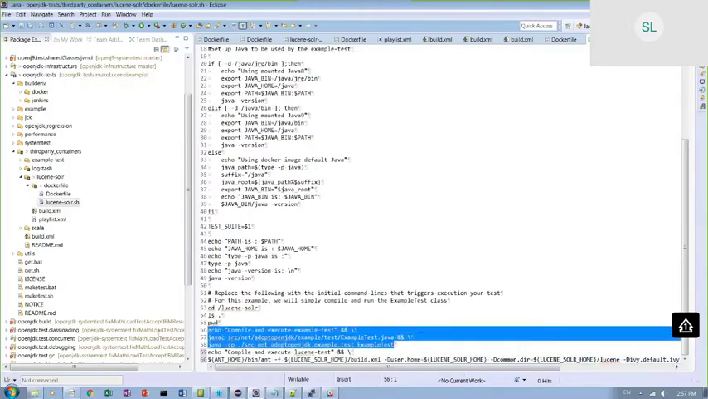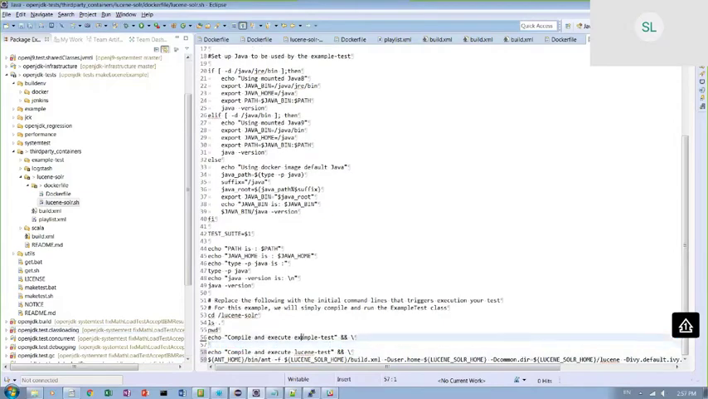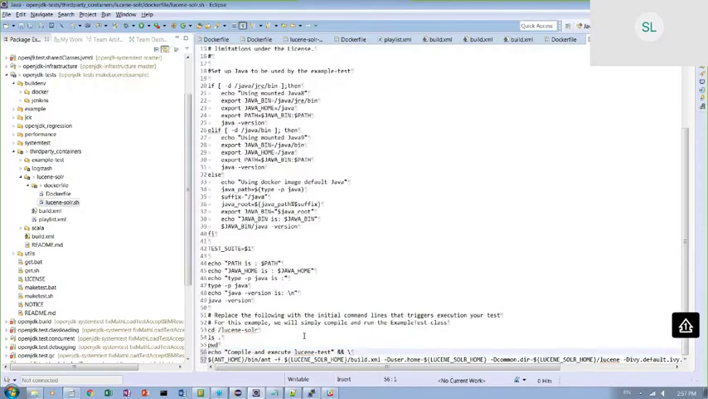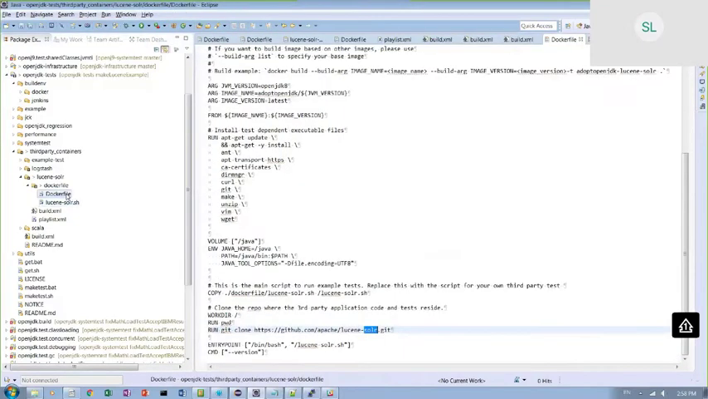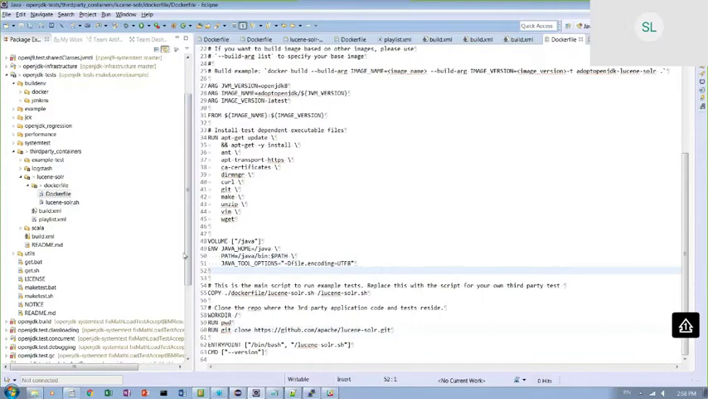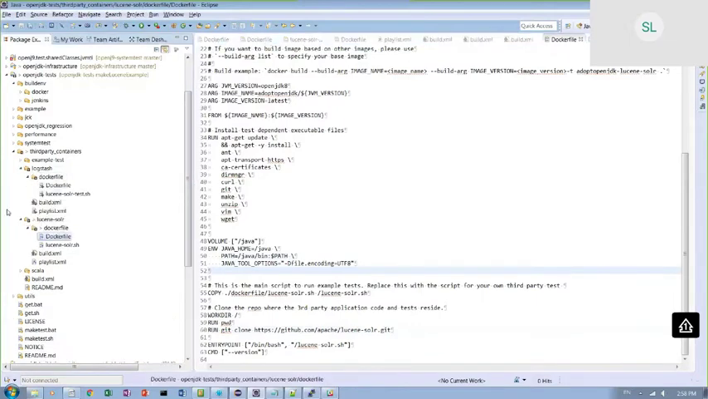I'm going to need to remove this. Not remove that. So compile and execute. I'm going to do compile and execute Solr tests. And then the build.xml is in LUCENE_HOME. LUCENE_HOME is a directory that is a variable that is going to be defined here. So again, for the sake of this presentation, I had created this.